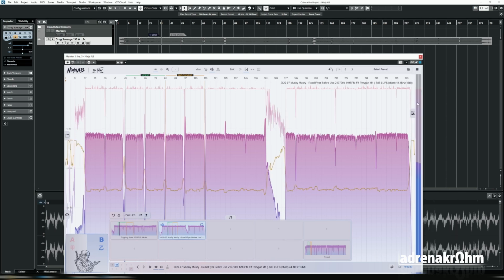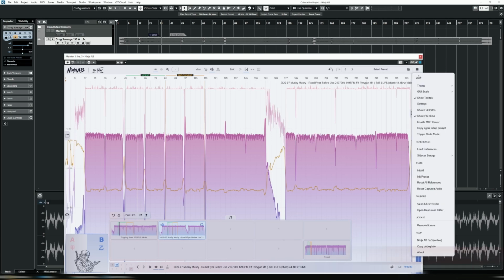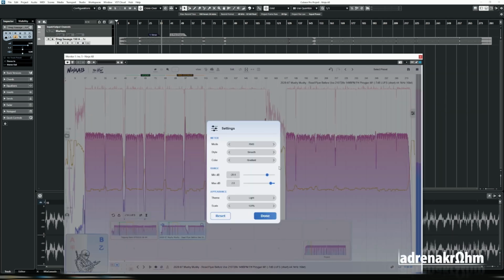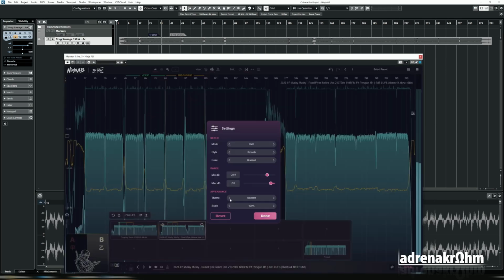And just in case you're wondering why mine looks different, that's just on account of the theme. So if you go down to settings, you can choose different ones here. So I have it set to light just because I thought that might be easier to follow along in this video, but I prefer the Monster, or the default one is Ninja. I think that's how it comes out of the box. So let's go back to Monster.